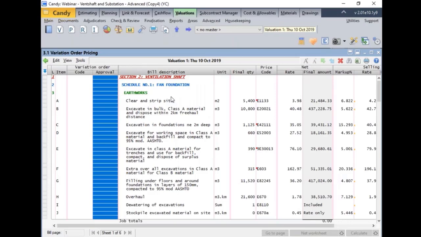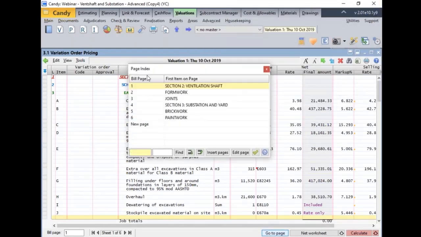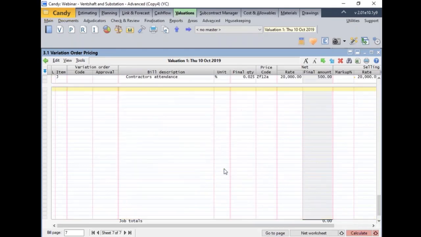Variation orders can be entered between existing bill items or entered on a new page of the bill. The practical method in this case would be to add and price all VOs in a new page of a bill and use heading levels to group these VOs. We're going to create a new page by going to the bottom of the document, go to Page, New Page, green tick to confirm that selection, and we now have a new page for our variation orders.